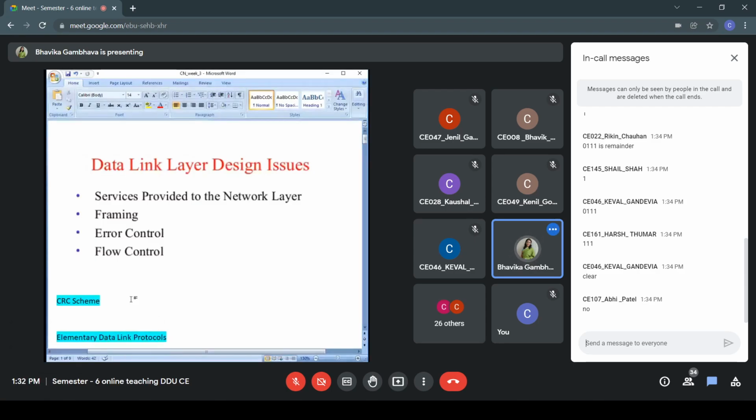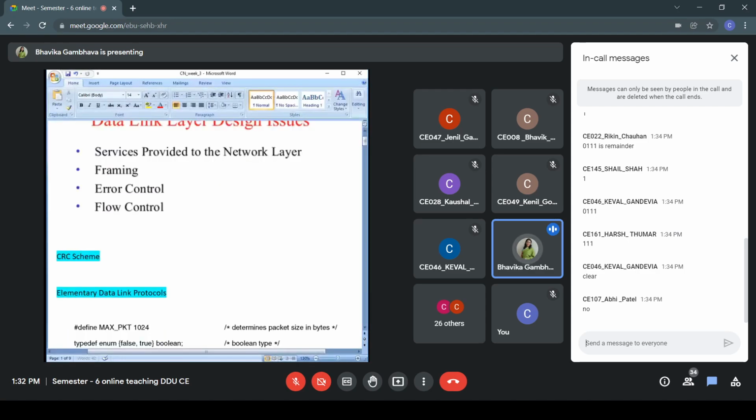So now let us talk about something else. Now let us talk about actual data link protocols which are going to be used to send the data and to receive the data.